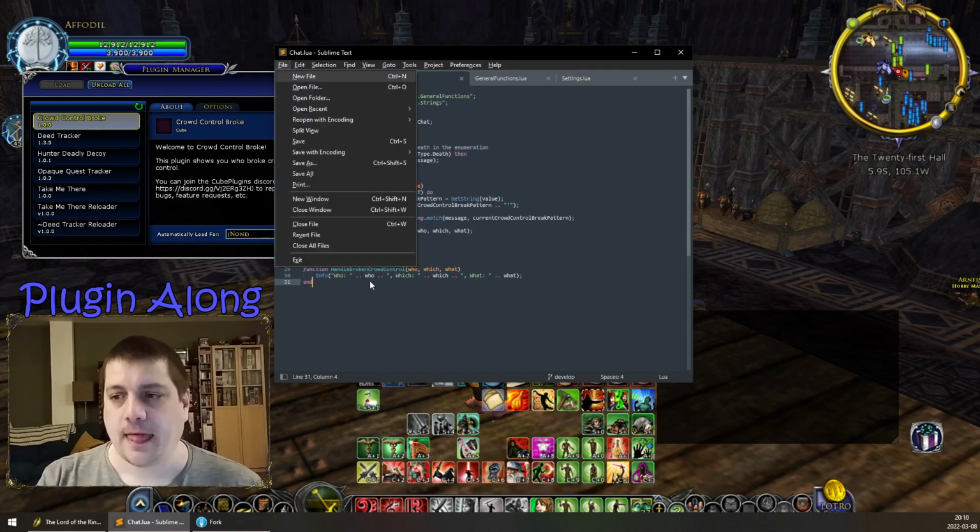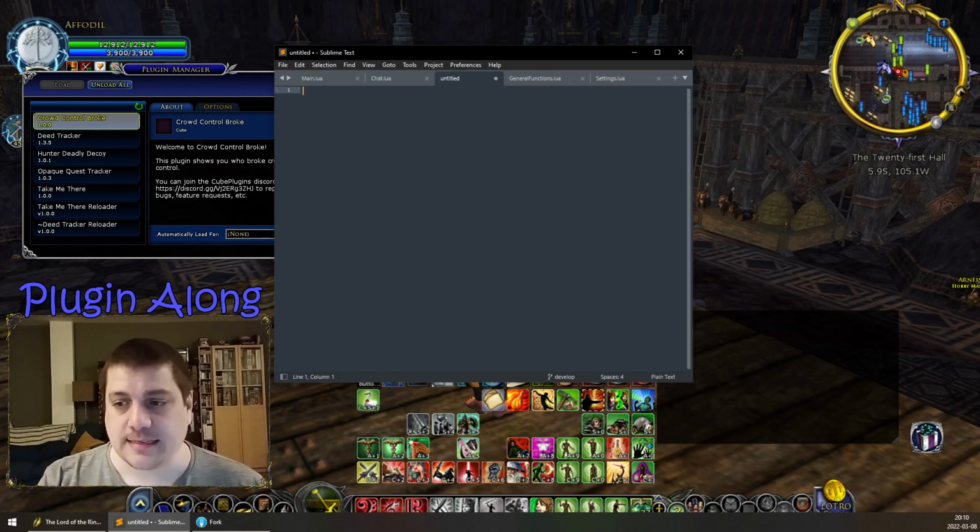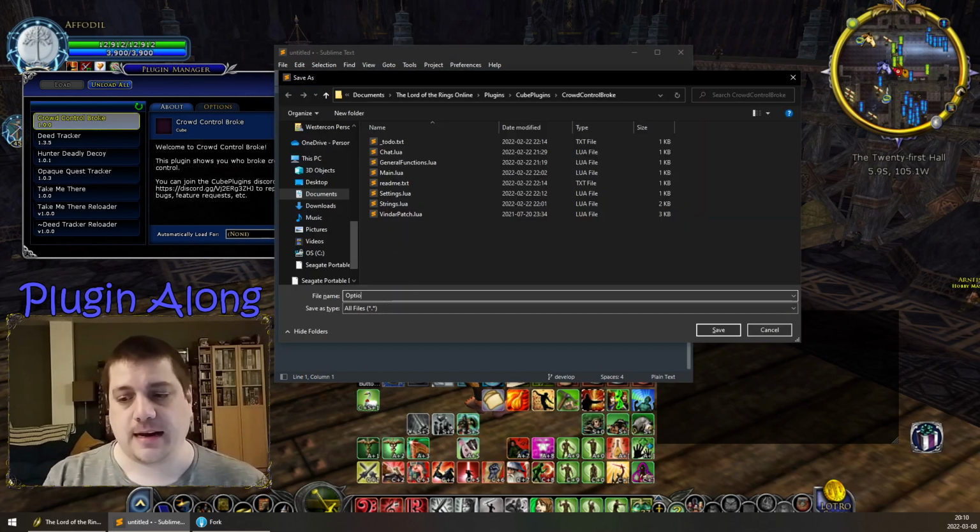So it's pretty common to store that kind of thing in a file called options. That sounds great to me. Let's go ahead and have options.lua.